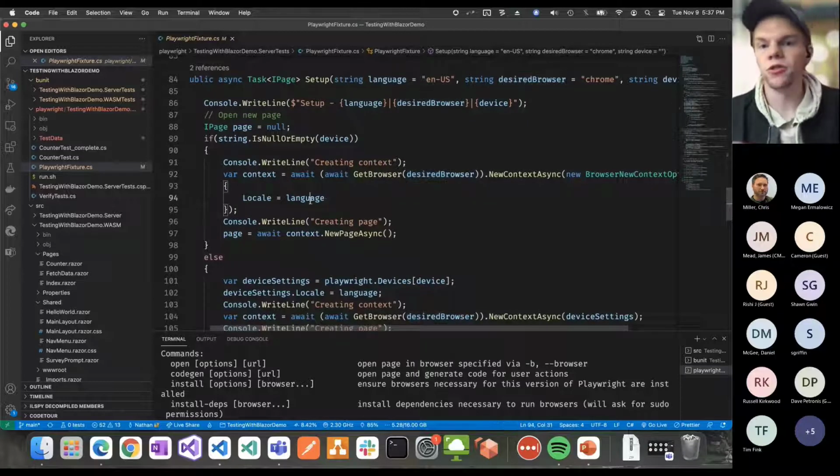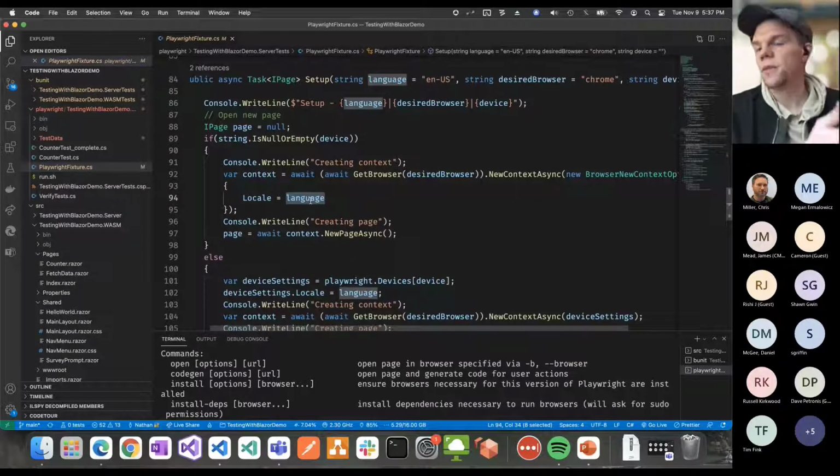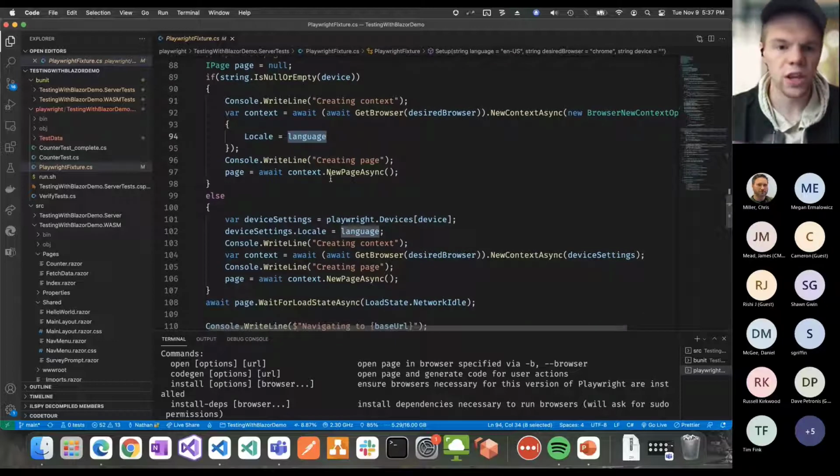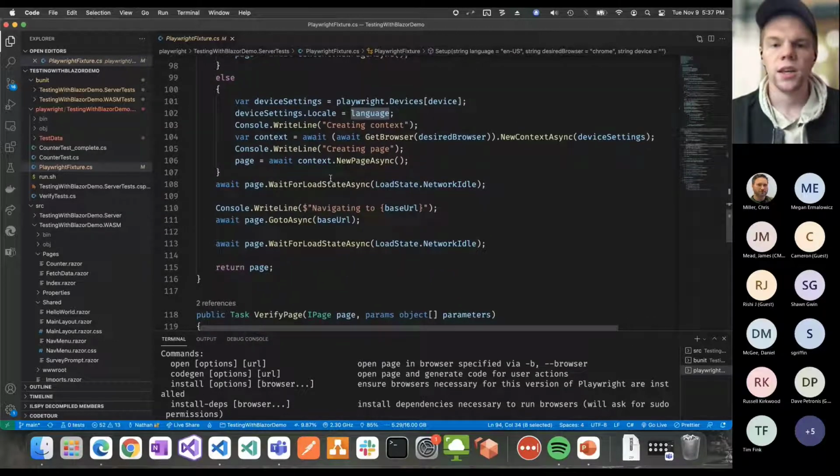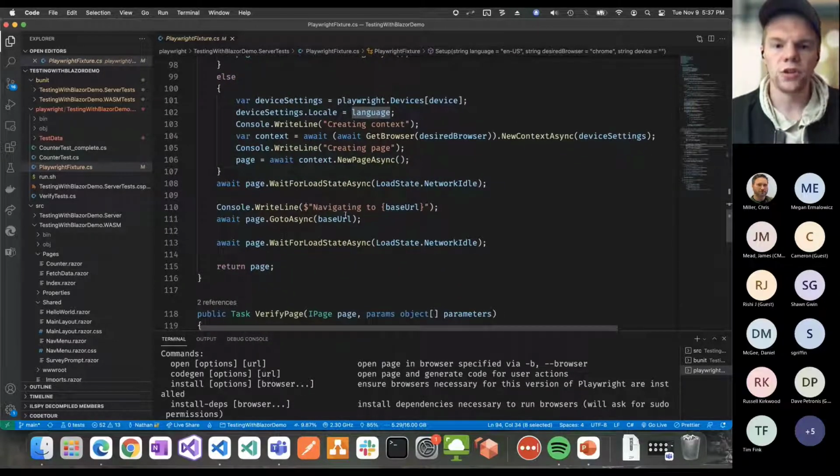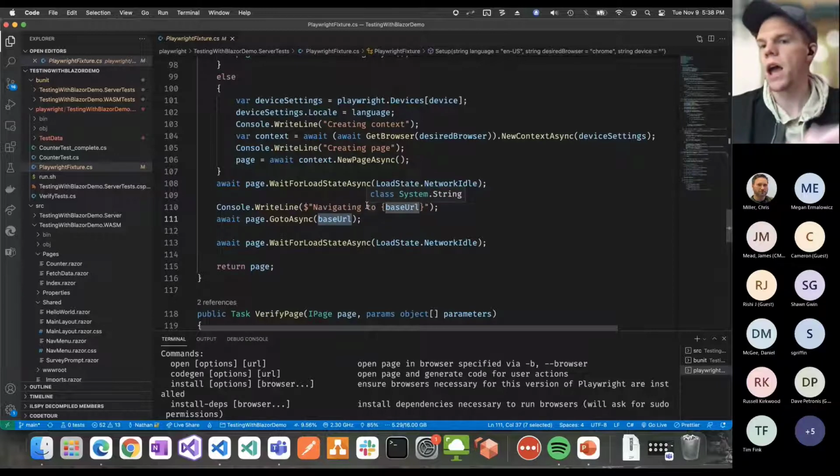I can also configure the language. We're not going to get into that today, but you can actually set a browser to French, set it to Spanish, and make sure that your page has that multilingual support automatically built into it. And then just give me a new page back. That's all this does: load what's there, get a new page, go to the base URL, and say, boom, now you're ready for testing.